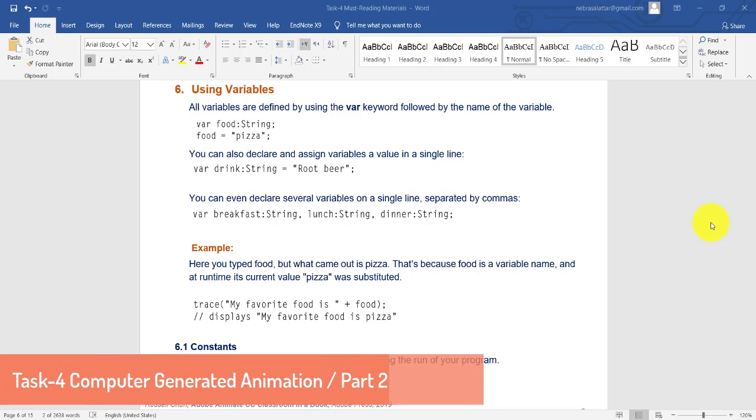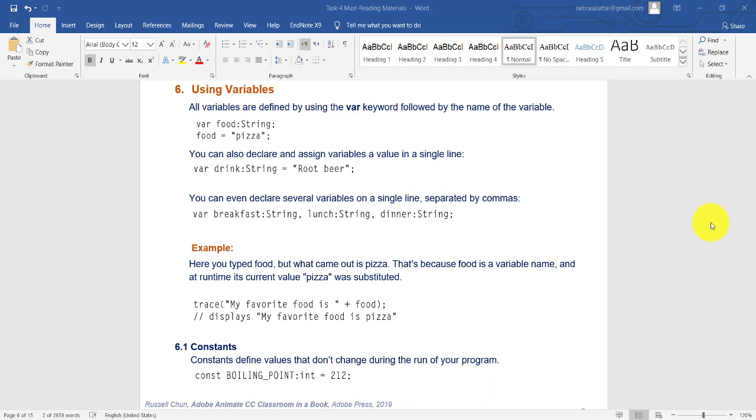Okay, so now we also need to know, with the ActionScript language, how to declare variables, how to use if statements, and how to use loops. Now, the first thing we can find in task 4 is explaining how to declare variables in ActionScript language.